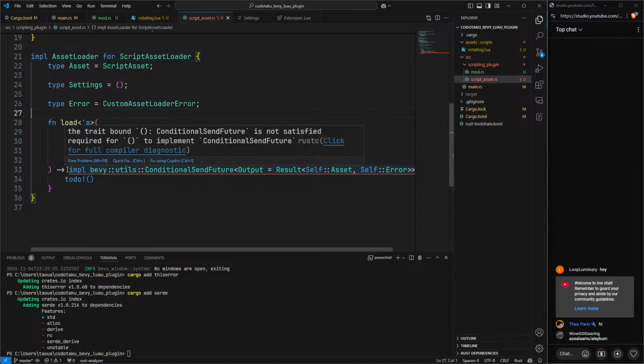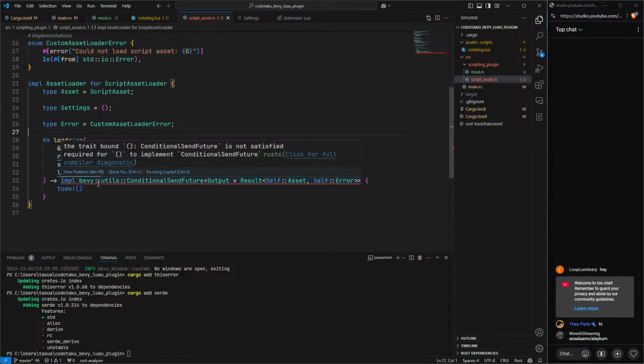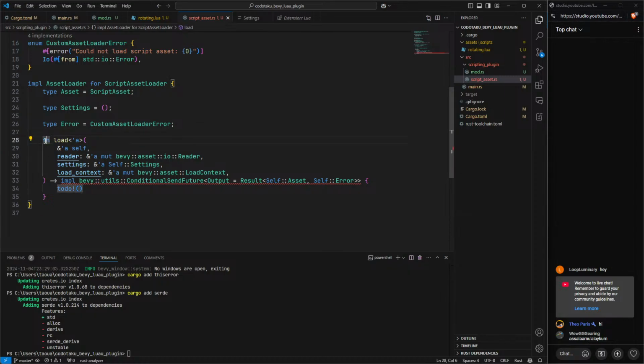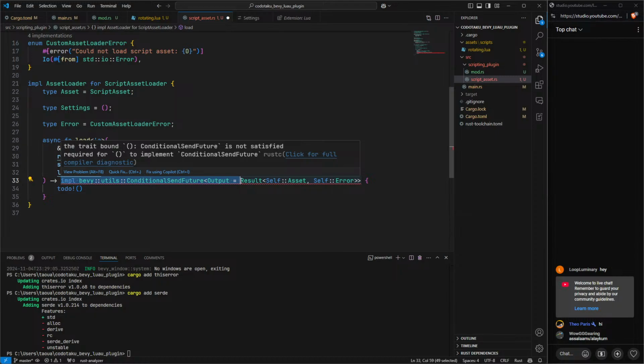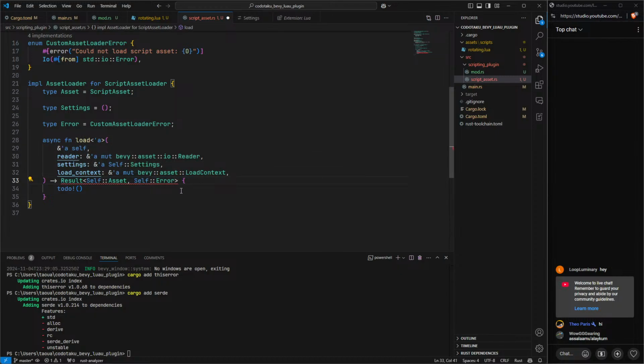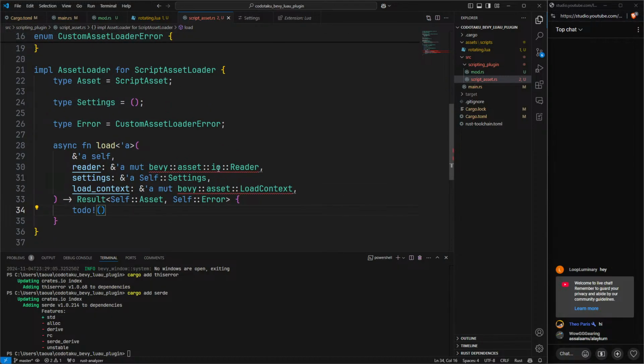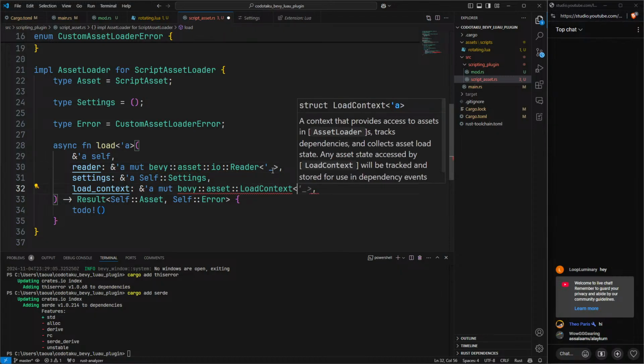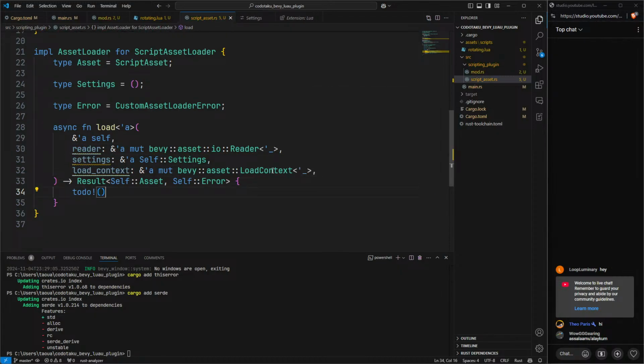And now here, what the heck is going on? It says implement conditional send feature, blah, blah, blah. What? Oh, it should be async, right? Because it has this feature right here. So this is basically async. And let's remove that. It's basically just a result: self asset, self error. Okay, perfect. Bevy asset IO reader. So this needs some lifetime, and let's just ignore it for now. And there we go. Perfect.